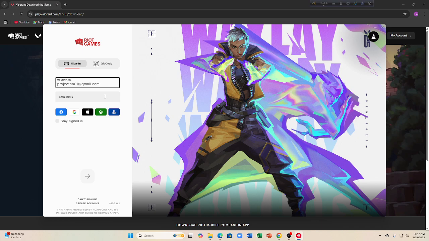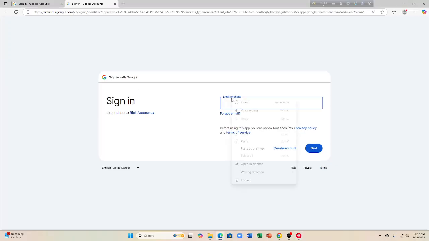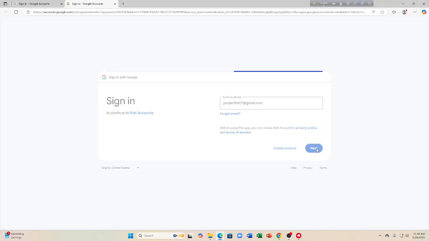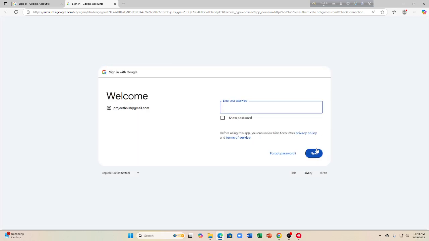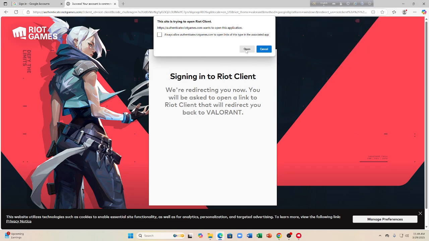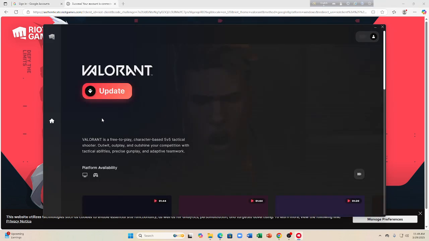So I have entered my Google account. Now I have to set up a password. Here you can see I'm gonna enter my Google account. Now I have to enter my password. So after entering your password, make sure to continue. Now it is asking for me to open my Riot client account, so I will just simply open it. And that's it.